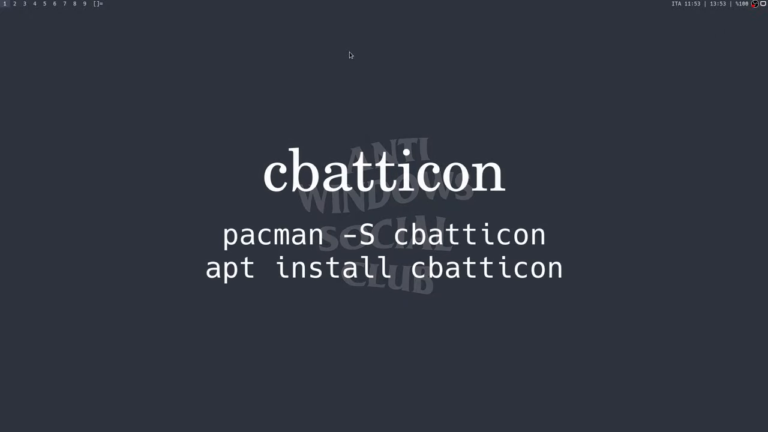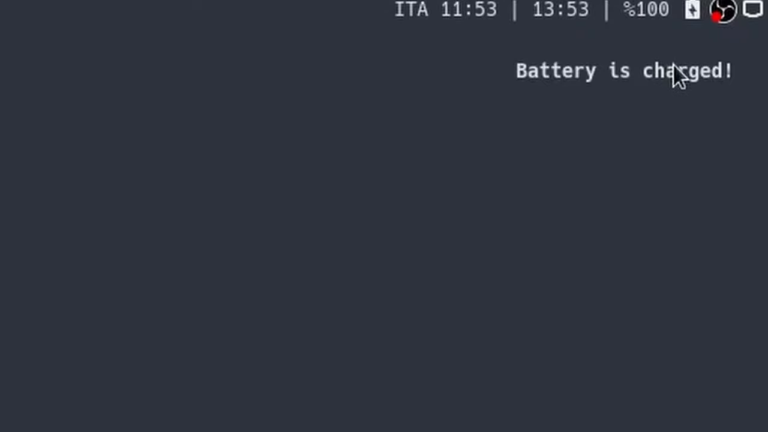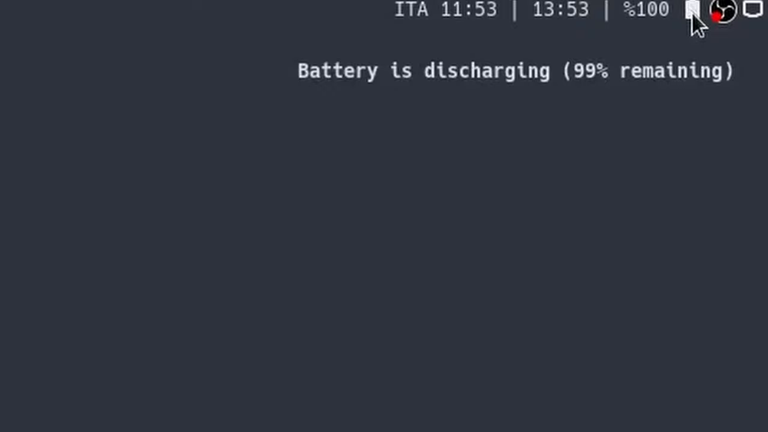There's also some to see stuff like your volume status or your battery. So there's one for battery called cbatticon, so I'm just gonna open that one, cbatticon, just like that. And as you can see, it pops over there. It even shows notifications. And if you hover over cbatticon, it'll tell you the battery is charged. If I quickly unplug my laptop, as you can see, it says that battery is discharging, it's 99% remaining. So this little icon can help you see your battery status.